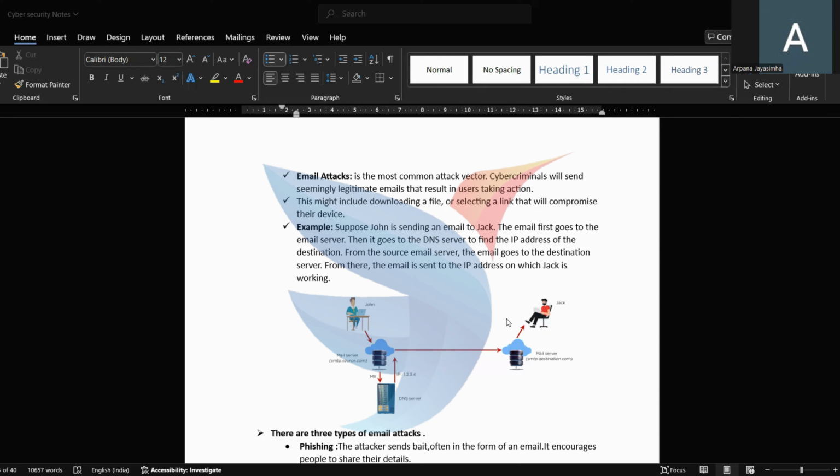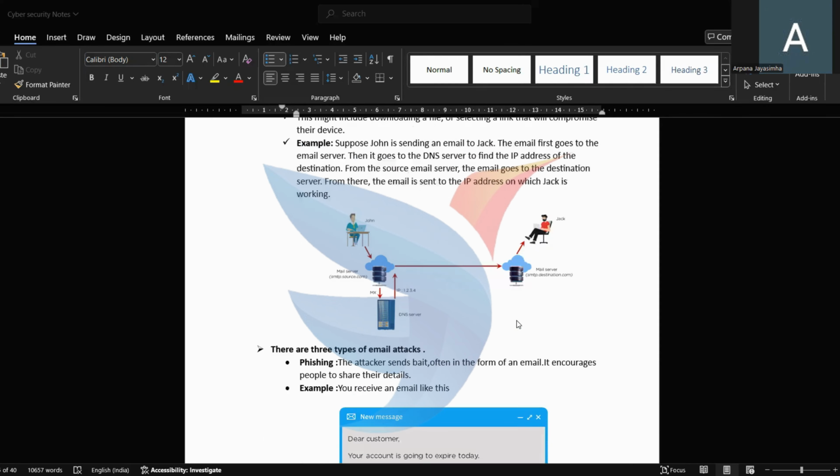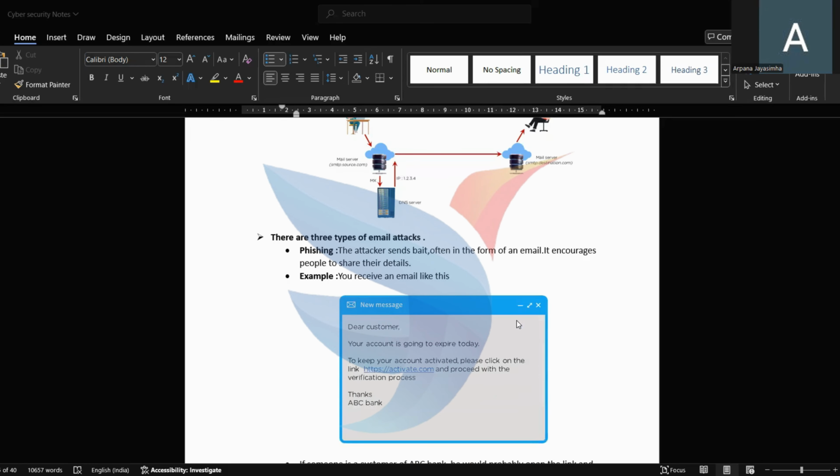These attacks are classified into three different variations. The very first one is phishing attacks. Phishing is nothing but the attacker sends a bait, often in the form of an email. It encourages people to share their details.